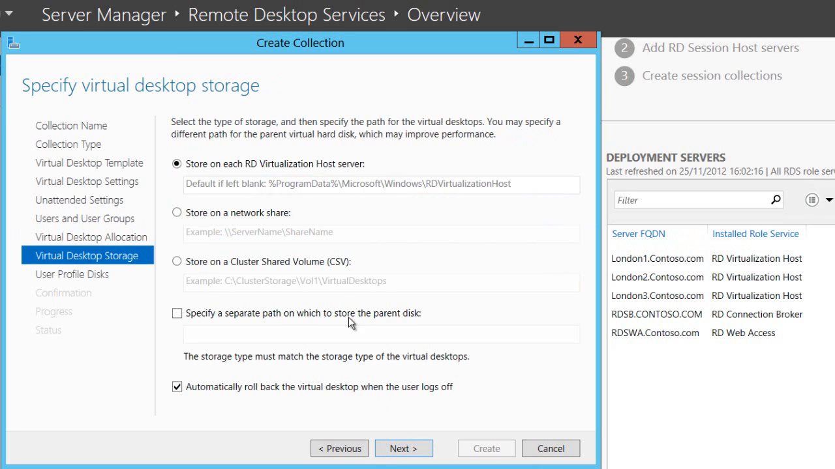I click Next here, and now I get to choose where to put all of these virtual machines, where to put the data, and I'm going to put it all on a network share. In an earlier part of Evaluate This, I created a highly available file share called HA File Server, and I can use that again here.